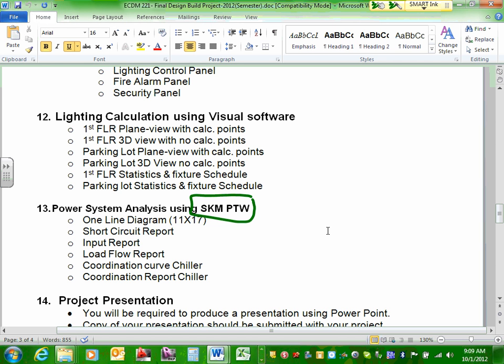Okay, SKM, we're going to do the following. You're going to do a riser with me with SKM. You do a short circuit report, input report, load flow reports, and coordination for the chiller. No arc flash analysis at this time for this project.